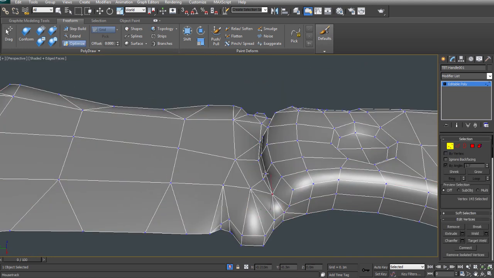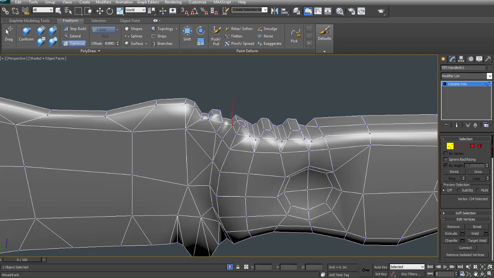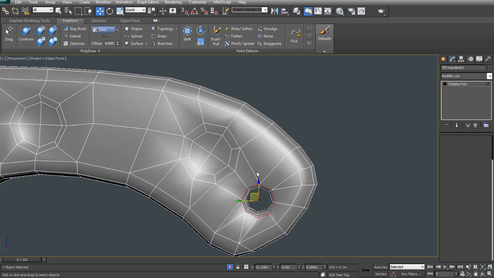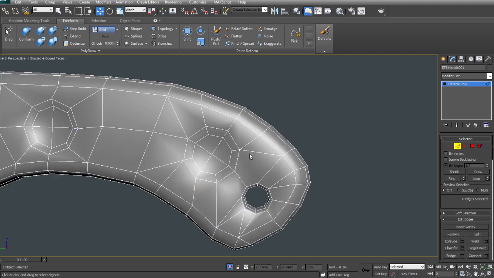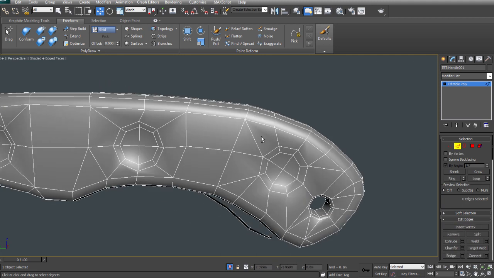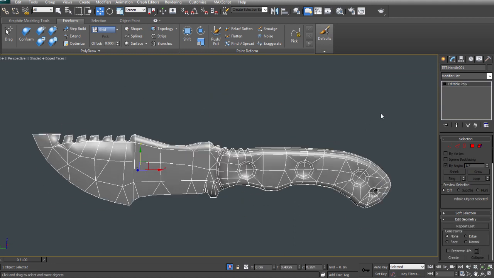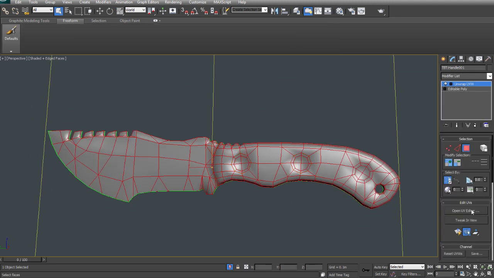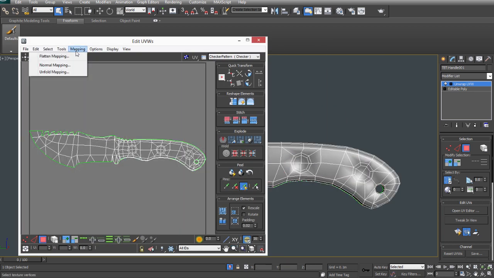So now I've got the handle and the blade connected, and I've just welded all the points in between and applied one smoothing group to the whole thing. That's only a temporary thing because later we'll apply smoothing groups to individual sections to control how our normal map is calculated. I'll go into that in a little bit more detail later, but now we'll unwrap the object.